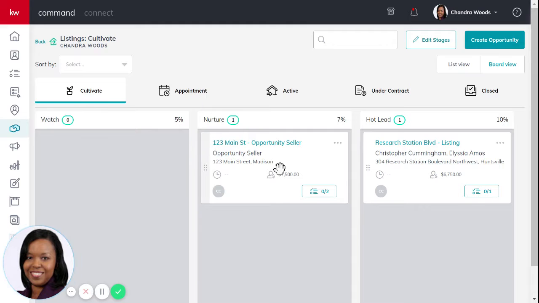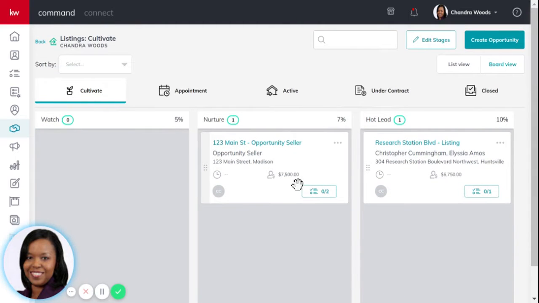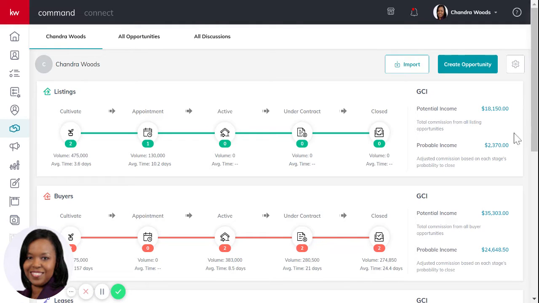Every stage has a percentage, so you can see when you're at that stage, what's the probability that you will convert? What's the probability that you will earn that commission for whatever that estimated price is? That shows up here. So it's important to use this as a true ratio tracking system and help you see where you might have business that you're not actively pursuing.